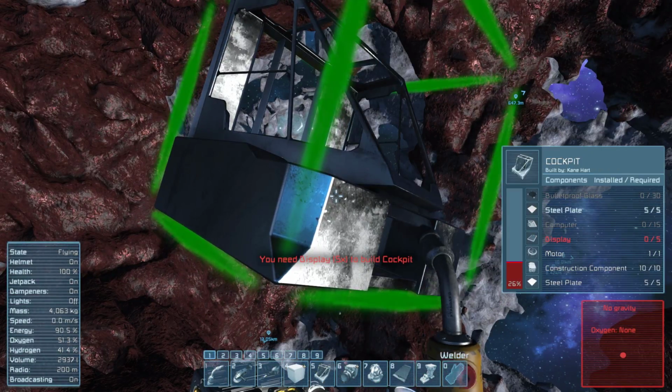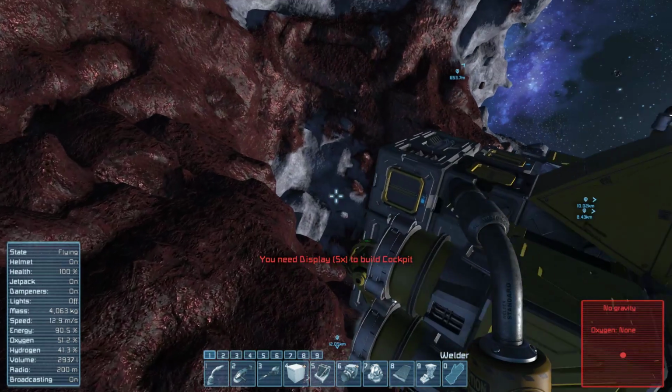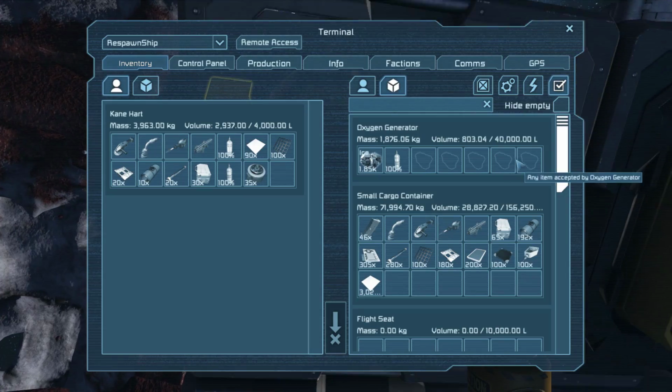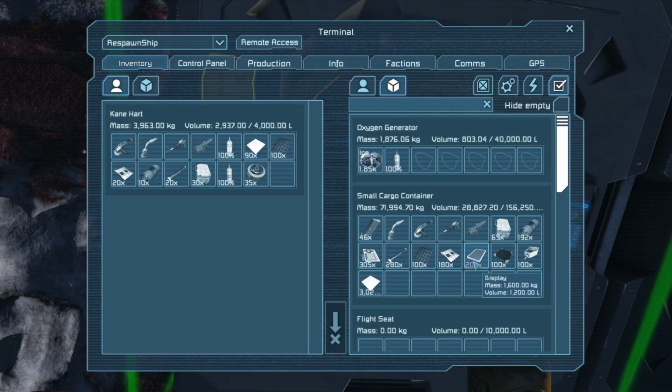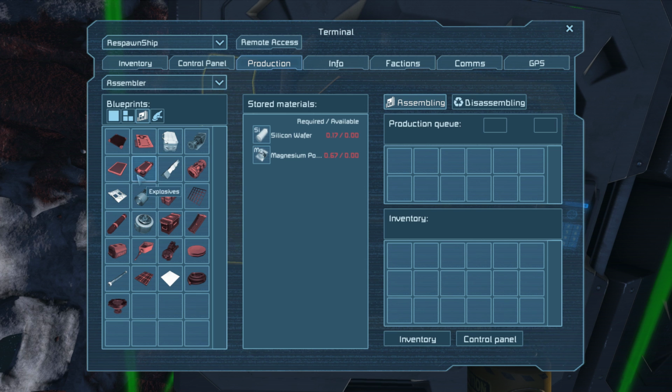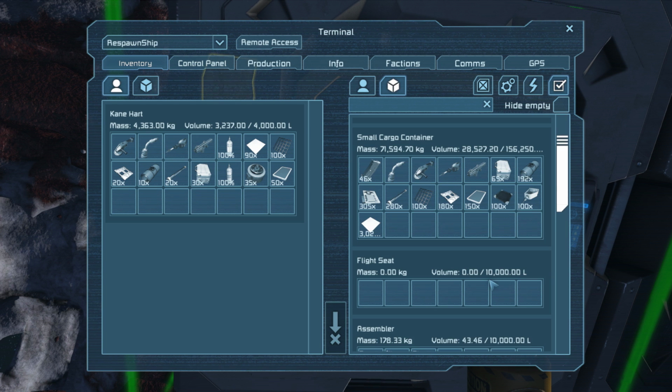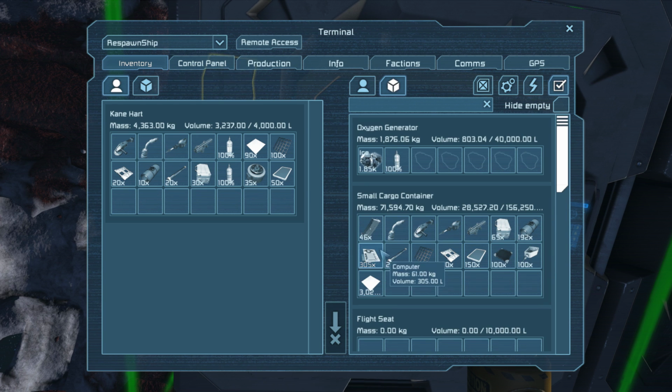So we're going to need some computers, displays, bulletproof glass. Actually, I don't think I've made bulletproof glass. No, I don't think so. So let's make some bulletproof glass. So we just go to production, and here we go. So there's quite a bit we needed there. I'm not quite sure how many. And then let's see, we need some computers.